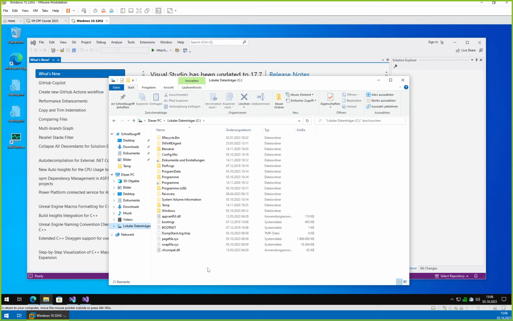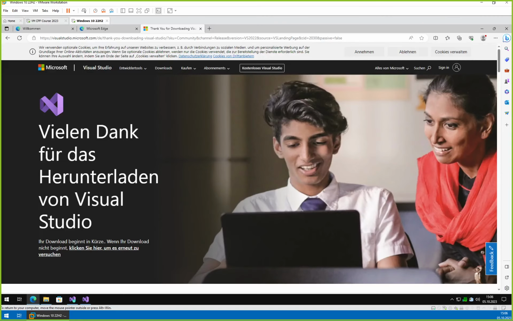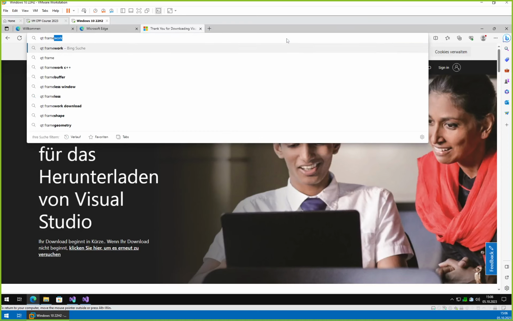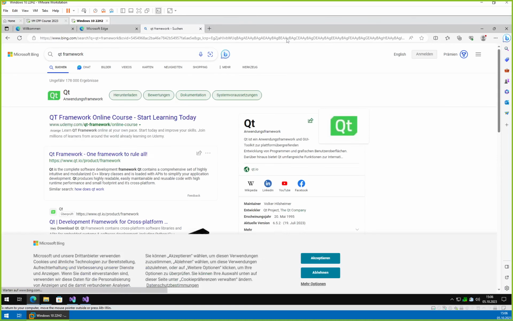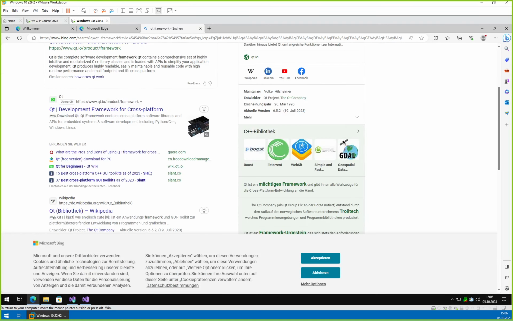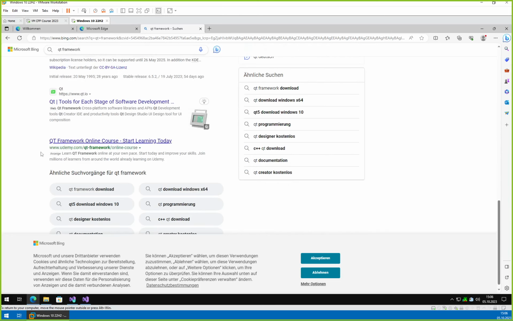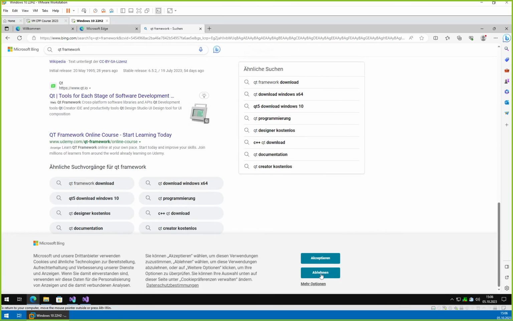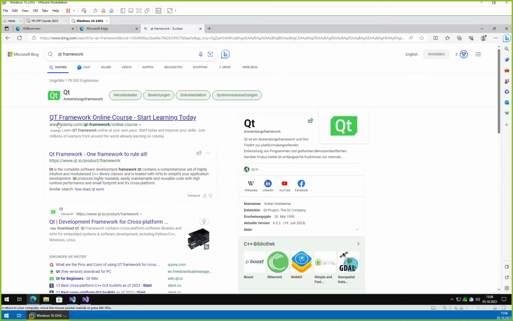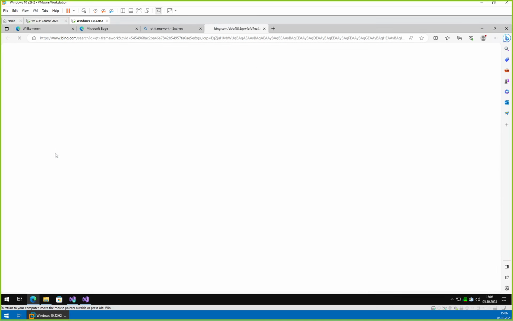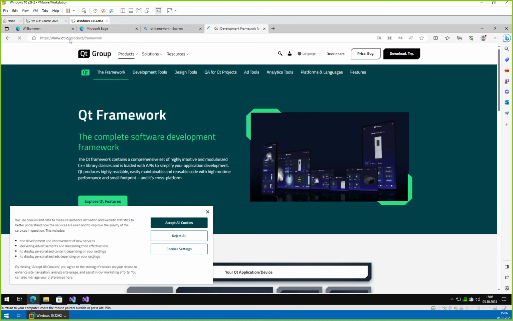So since we want to keep a more universal approach and we want to be platform independent, we will be looking into a framework called Qt. It is available for Windows, Mac, and Linux, and in the past it was also available for some more obscure operating systems, which by now are more or less irrelevant. So first of all, we will quickly look into how to install it.